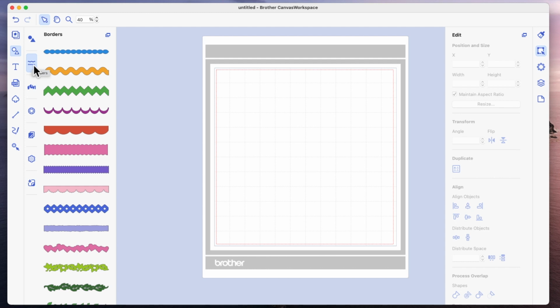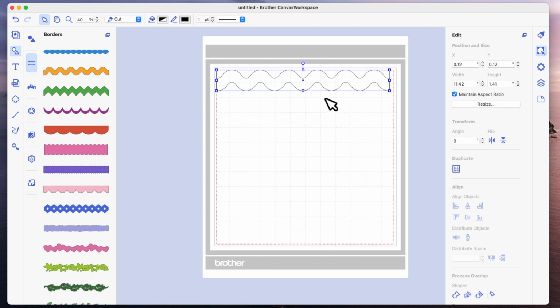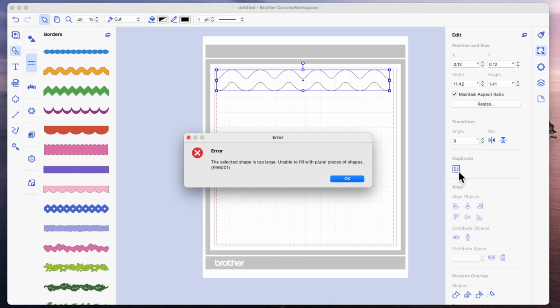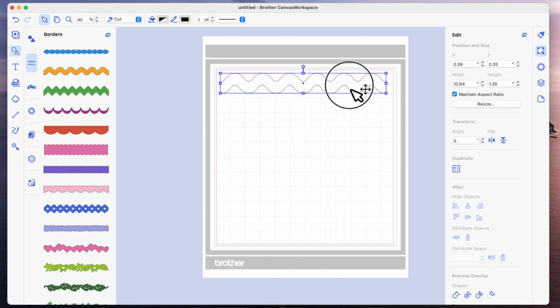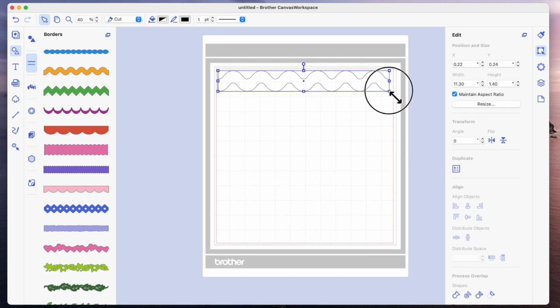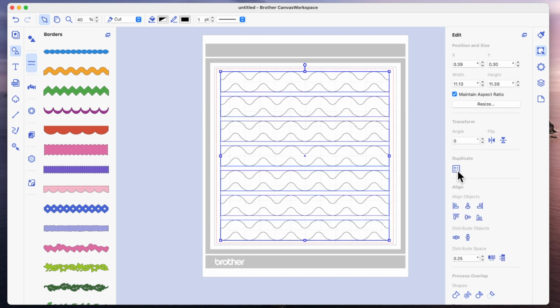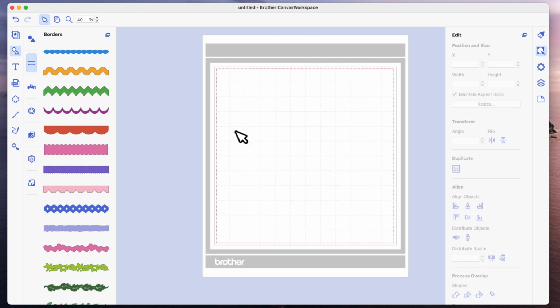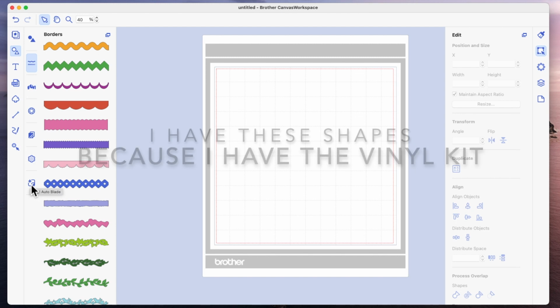I'm presuming it will do it with any of the other shapes, so I'll just select one of the border shapes. So it's saying for this one that the selected shape is too large, unable to fill with plural pieces of shape. So let's see if we can make it any smaller, position it within the red lines. And now it will duplicate it. So it looks as though I do have to make this one a bit smaller so that it can create the correct number of duplicates to fit on this mat. So it's working with the borders, it's working with the text, it's working with the shape, it works with the rhinestones. Let's see what else we've got.